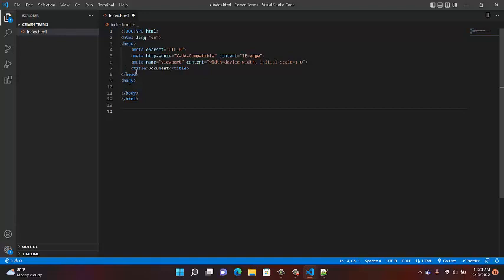Now I ask you again, who is the head? Who is the son of the head, which would be a kind of grandson to HTML? You say yes: meta charset UTF-8, meta http-equiv, and meta name viewport, content width equals device width, initial-scale equals 1.0, and title, document title. These are the sons of head, which are also grandsons to HTML.